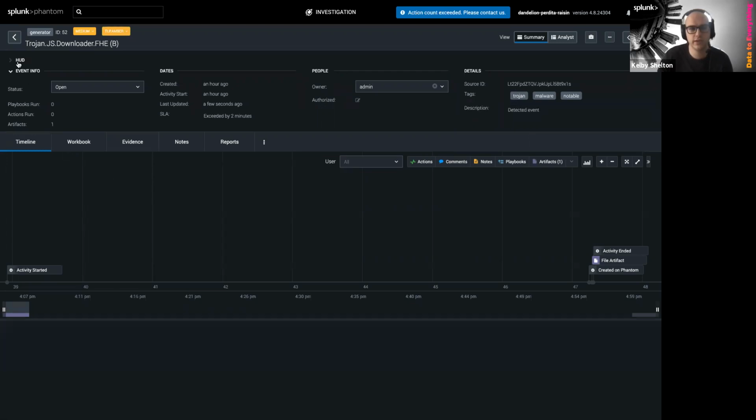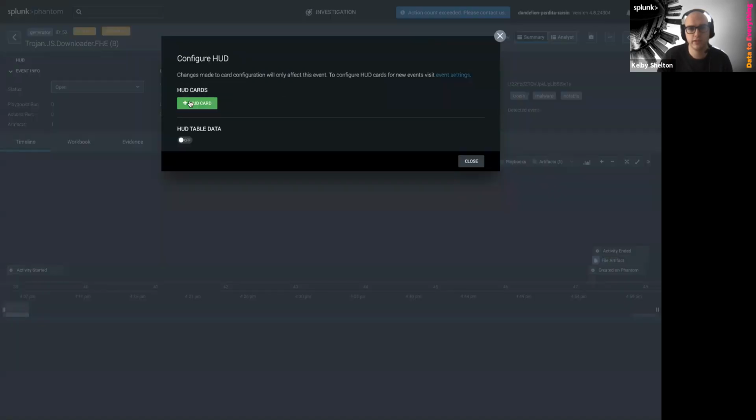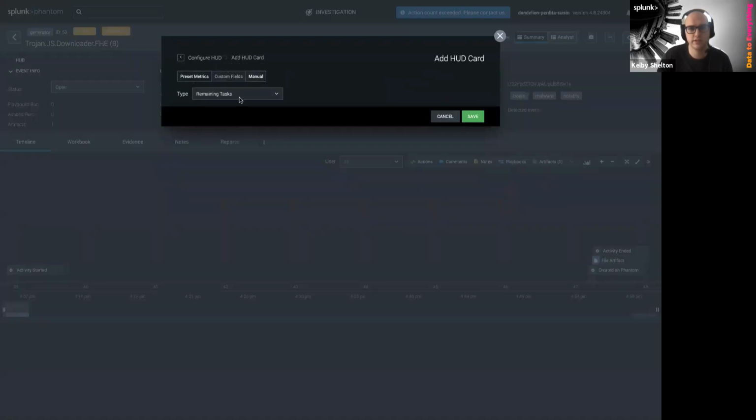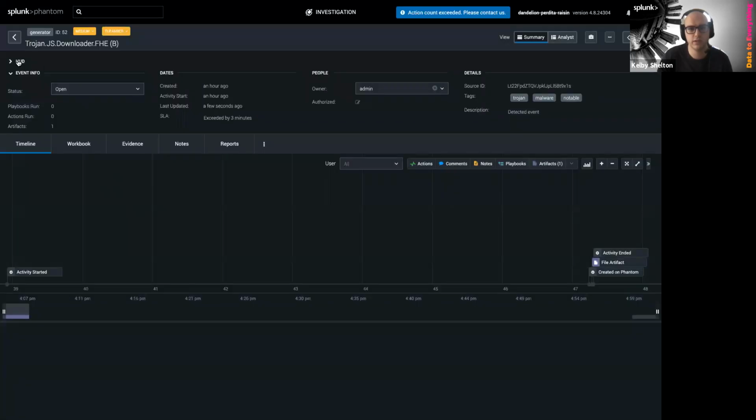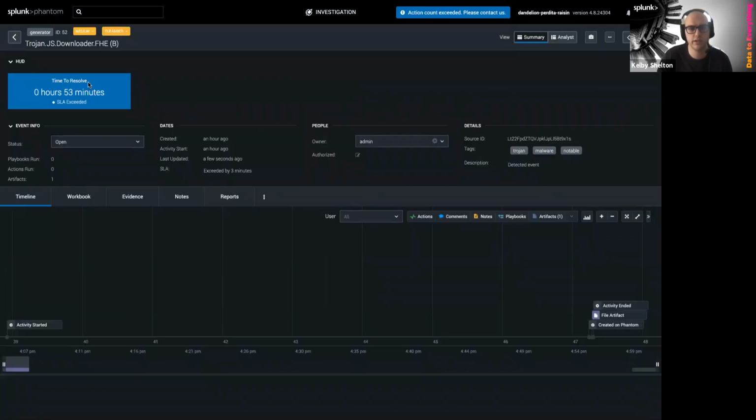There's also the HUD, which we'll show off in a minute, where you can pin interesting information. I guess I'll show off something like time to resolve. We'll give it a nice friendly blue color. So there's our HUD, time to resolve. That's just one way you can use the Phantom HUD, and we'll show off a few other ways.